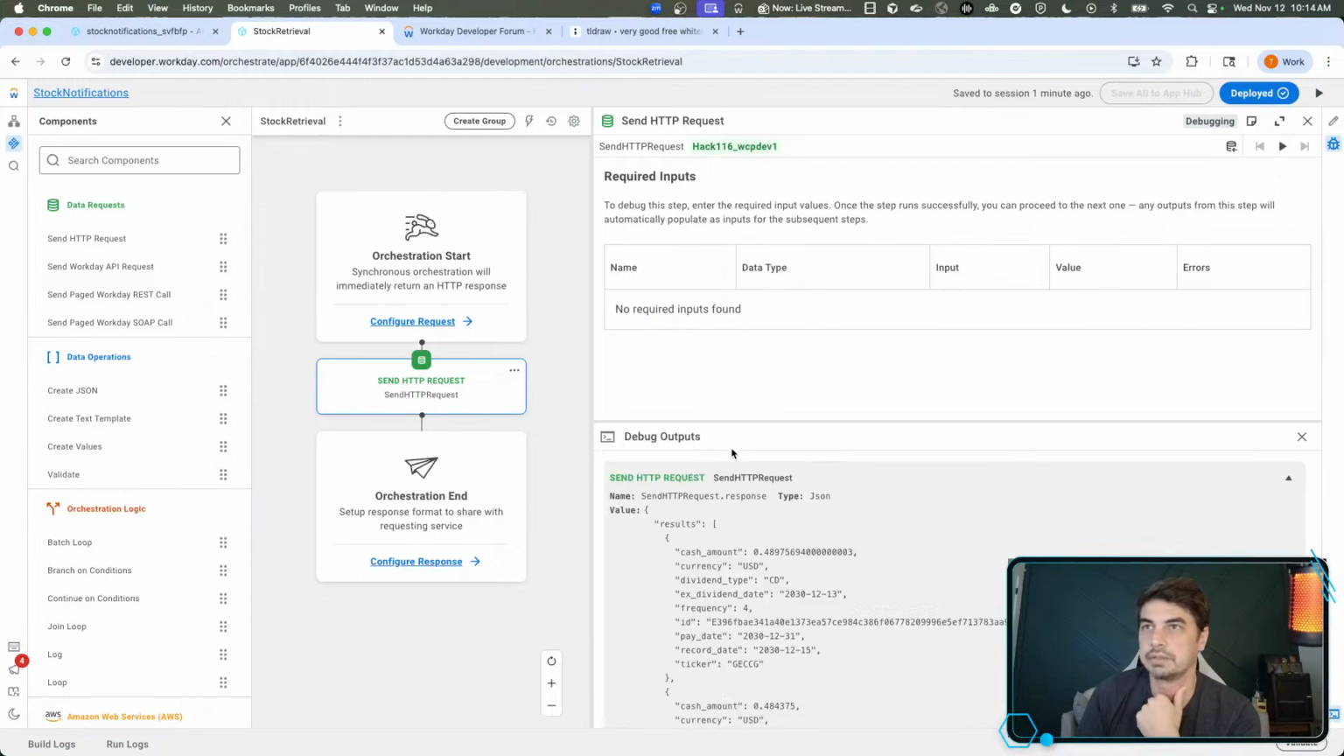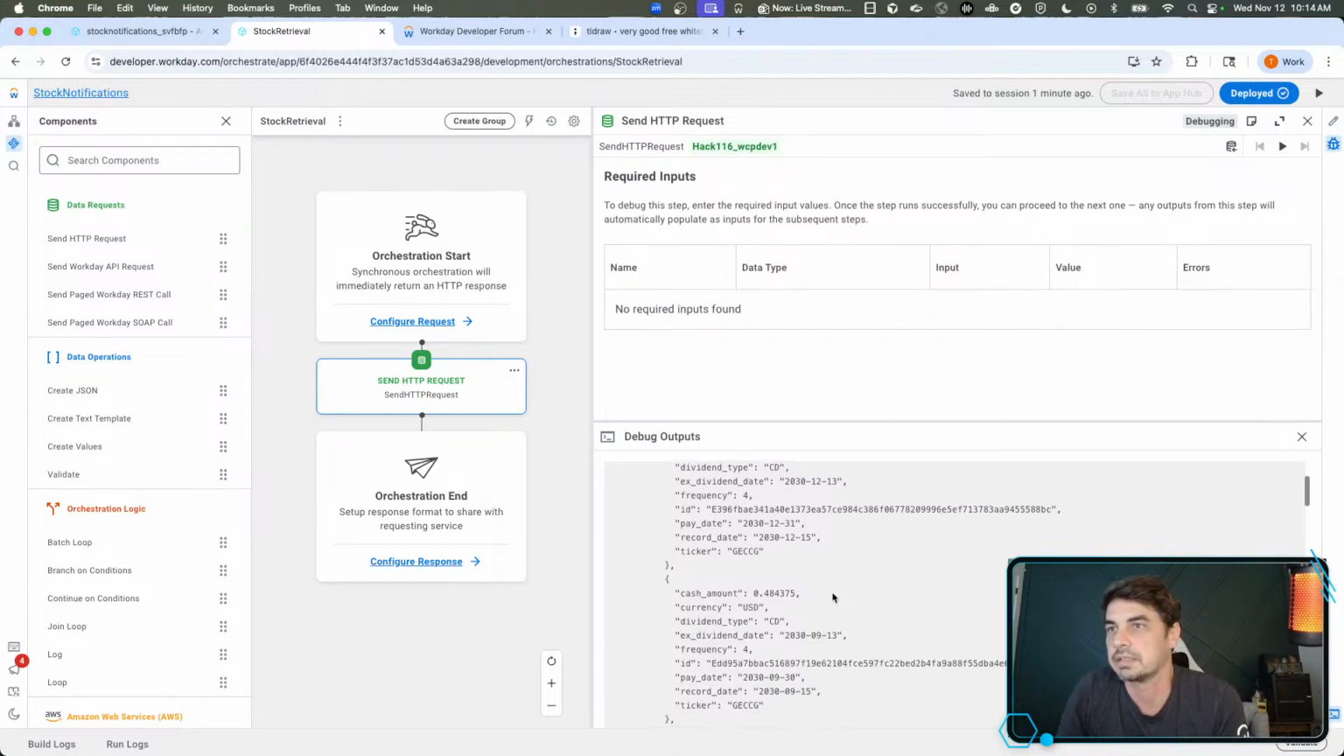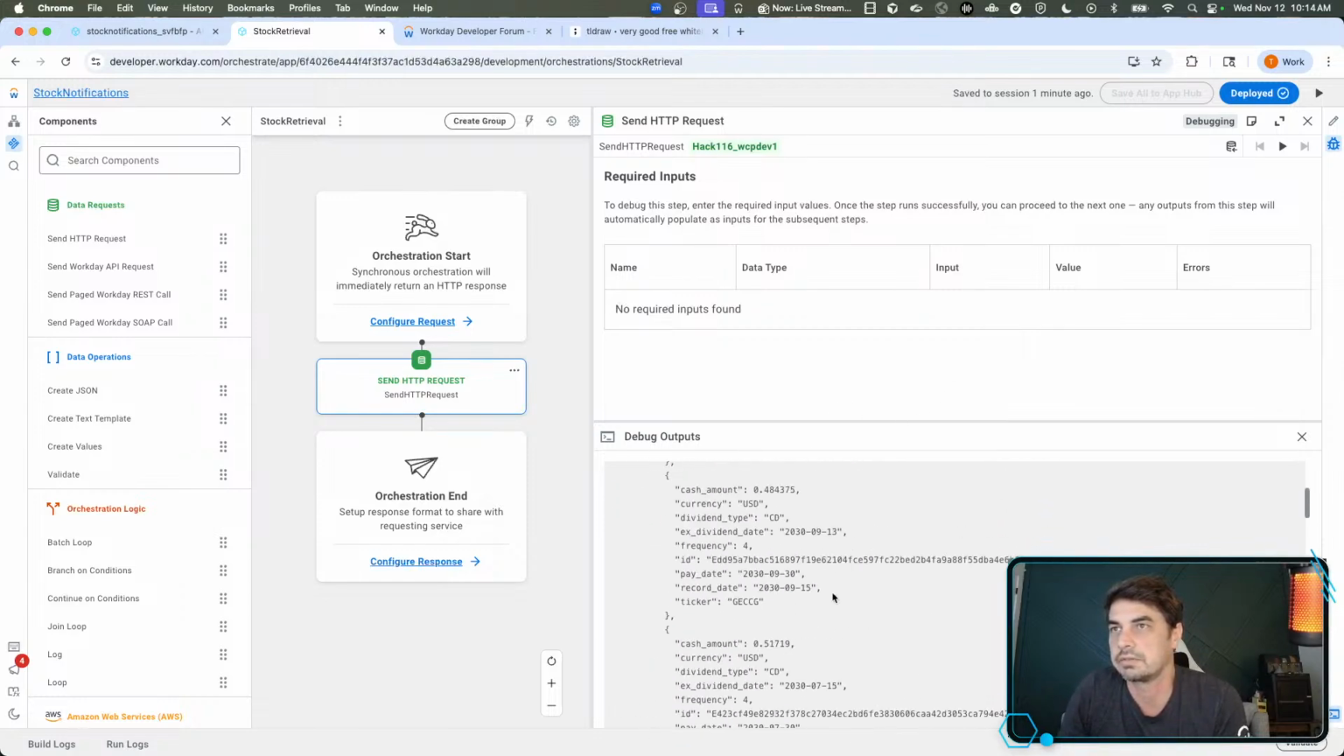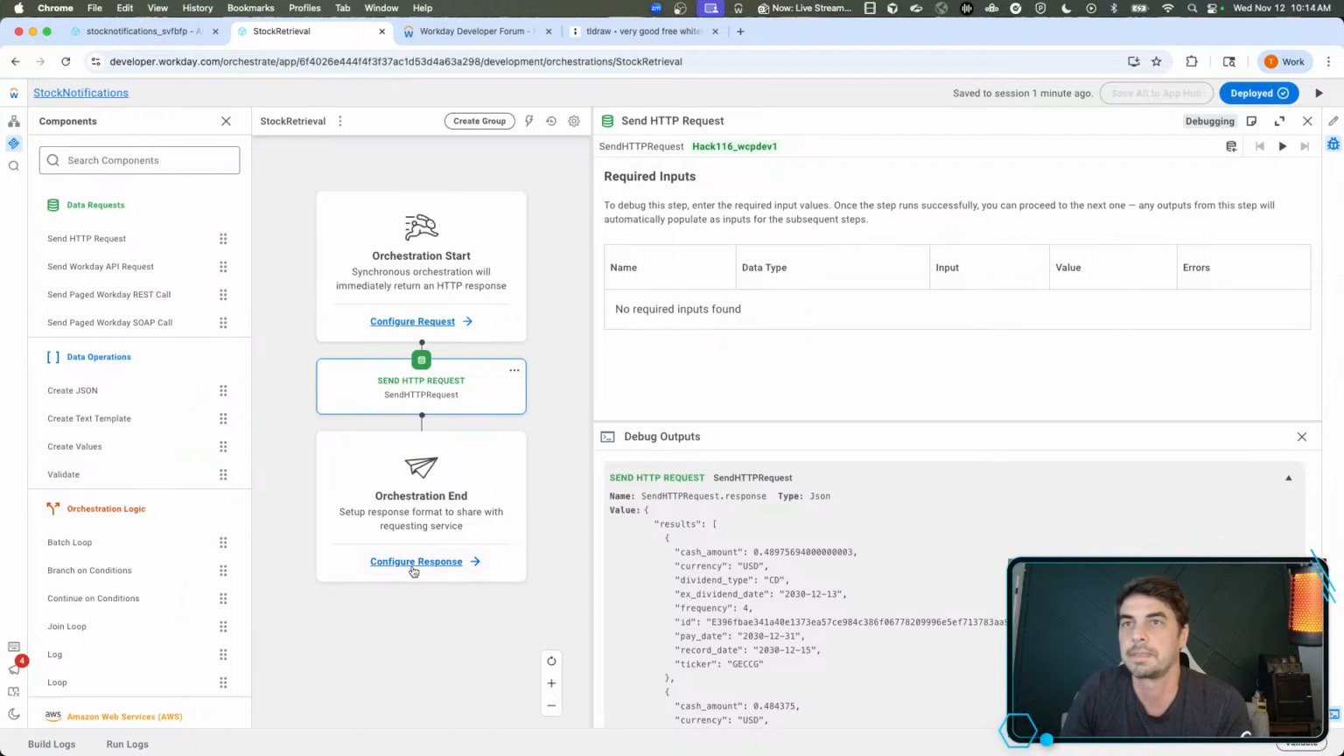So I just click play and I just debugged this send HTTP request. So again, if I have a ton of different steps in this orchestration and I am trying to find a particular error in a particular step, this is a great way to do it, because I can see all this great stuff in my output, and now I can debug the whole thing and I can debug my orchestration at the root level.